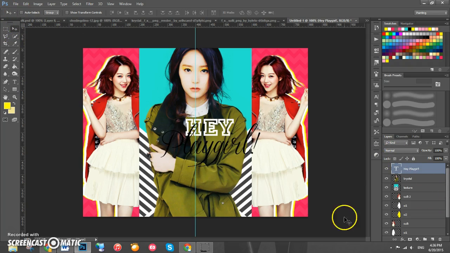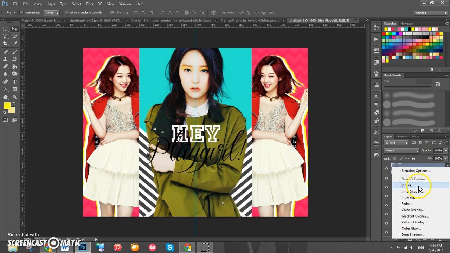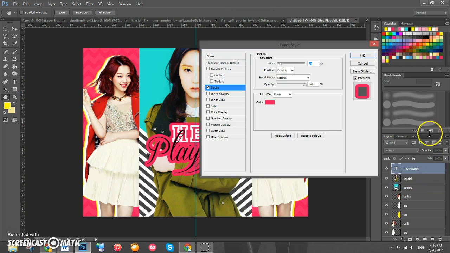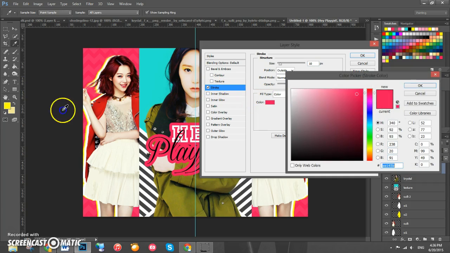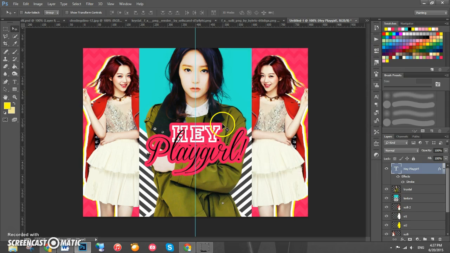So get off the type tool, select the move tool, and then move it until it's in the middle. So then what we're going to do is add a stroke to the back of this. You can go to FX on the layer panel and click stroke, or you can double click on the layer. I've already got mine selected, but just click stroke. Your color is that pink color from the background. Click OK. The opacity is 100 and the size is 10. And then click OK. And now we've got that.